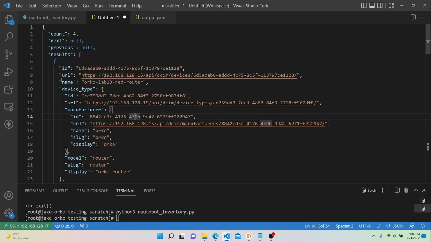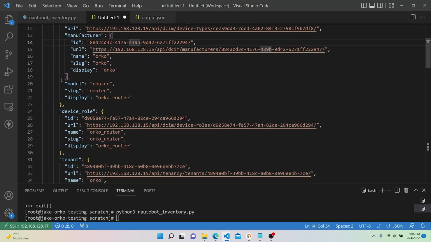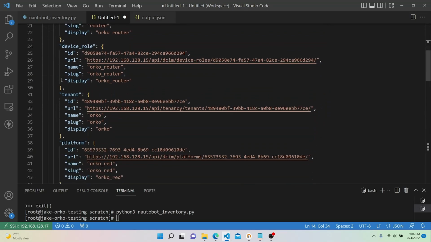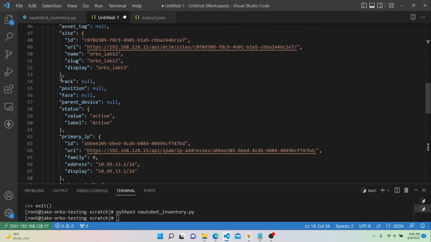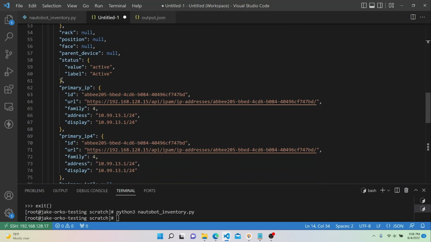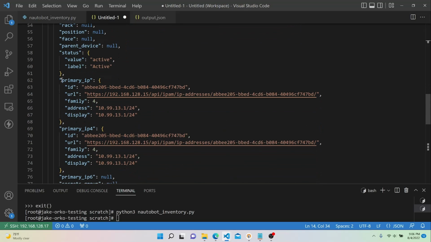So looking at the top level keys, if I scroll down a little bit, I see device role, I see the tenant, its platform, site, rack, parent device, status, and here we see a key called primary IP. And this is set to a dictionary. I can tell that because of the opening and closing curly braces. And within this dictionary, we have a few keys. What we're after, though, is either this address key or the display key. They're the same thing, so we can use either one. I'm going to use the address key.